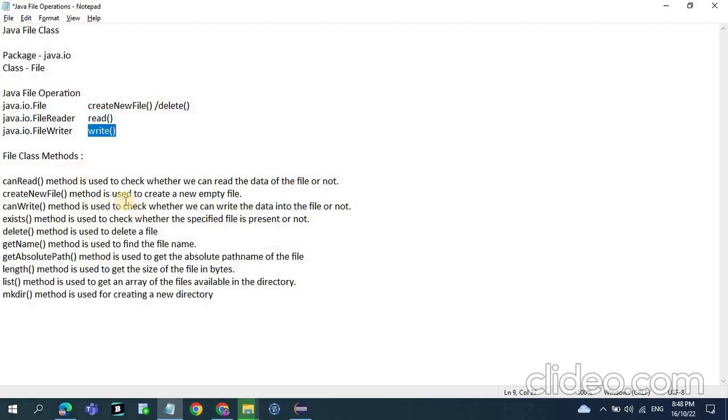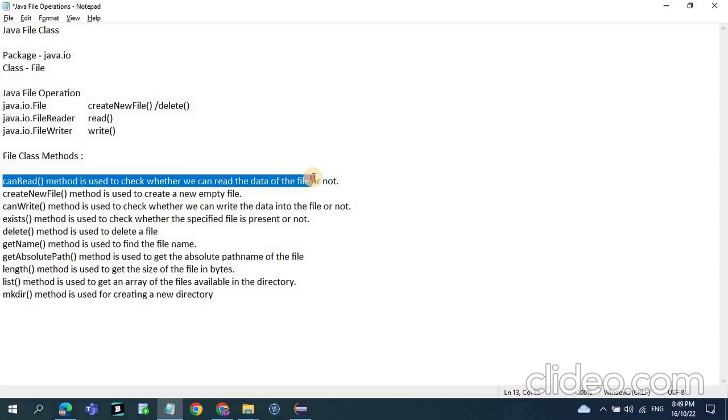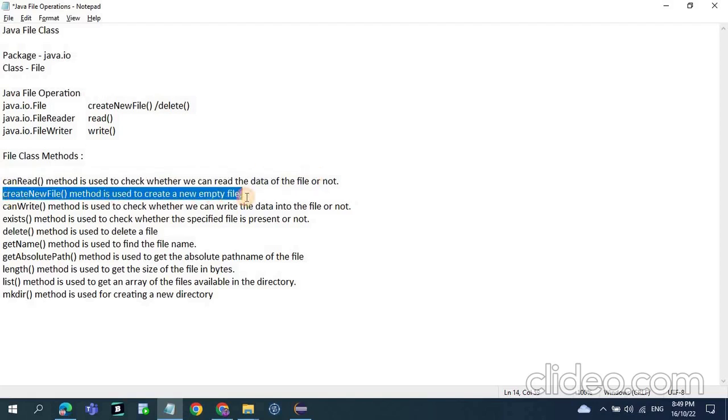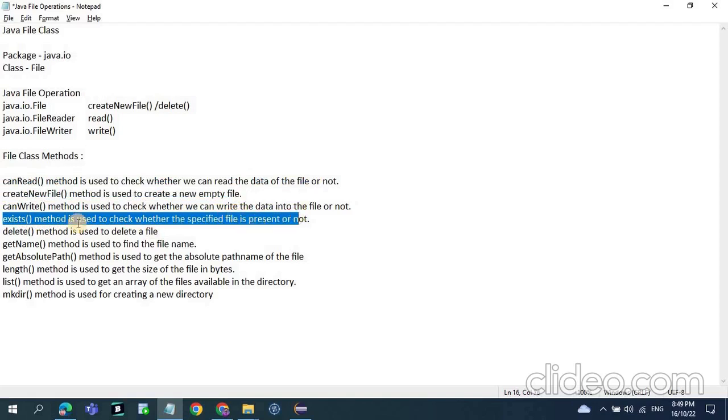There are certain other methods also available in Java. Once the file is created, we may need to get some information about it. For example, if we need to know whether we can write any data to the file, we can use the canWrite method. If the file is read-only, we can check whether we have the proper permission to write before writing. Similarly, the canRead method helps to see whether we can read the file or not, and createNewFile is used to create an empty file. The exists method is used to check whether the specified file is present or not, the delete method is used to delete the file, and getAbsolutePath is used to get the full path of the file name.